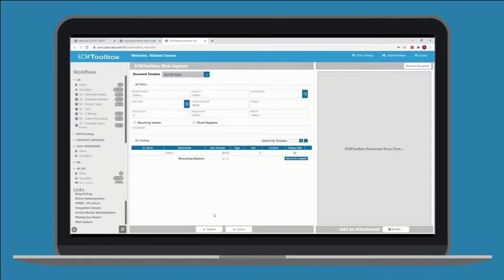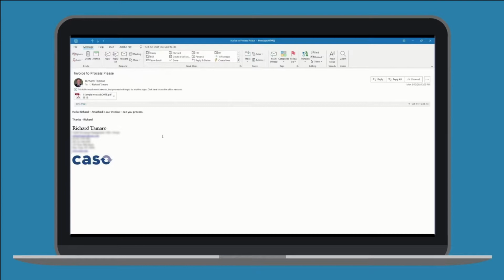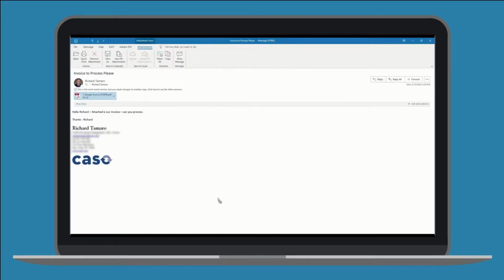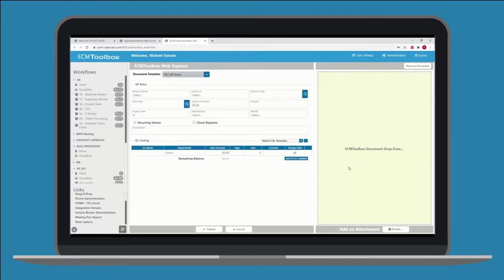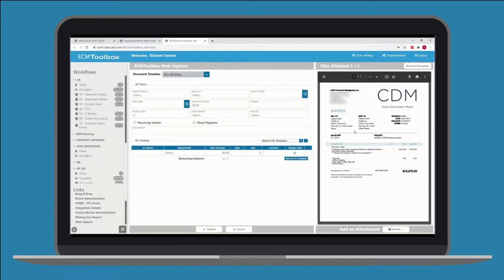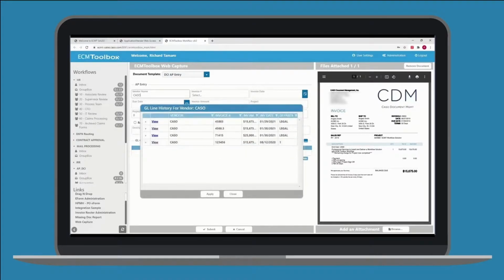In this first scenario, I have received an email from a vendor asking to process an invoice. What I can do is highlight the invoice inside the email, drag it over, and just drop it inside the system. The invoice has now appeared and I can start processing it. Okay, let's enter the information here. The vendor is Queso. Because we are processing an invoice, the system will search ApplicationXtender and display all of the previous invoices for that vendor.